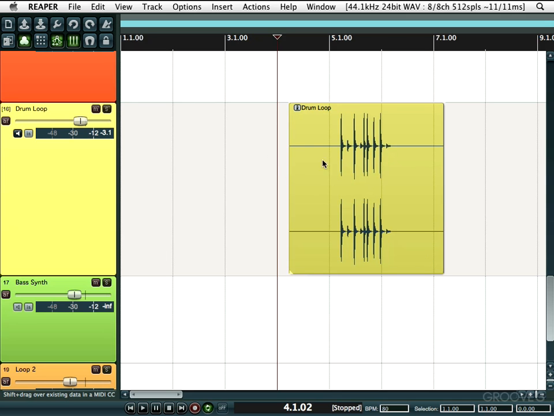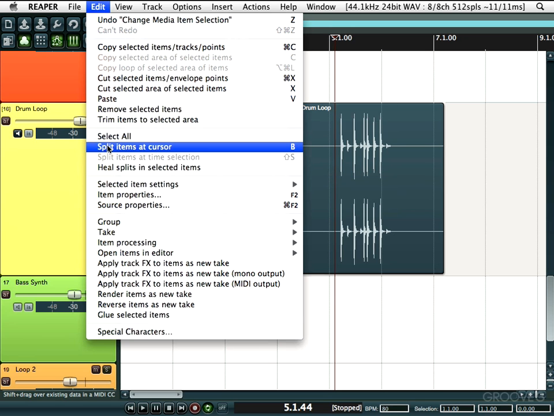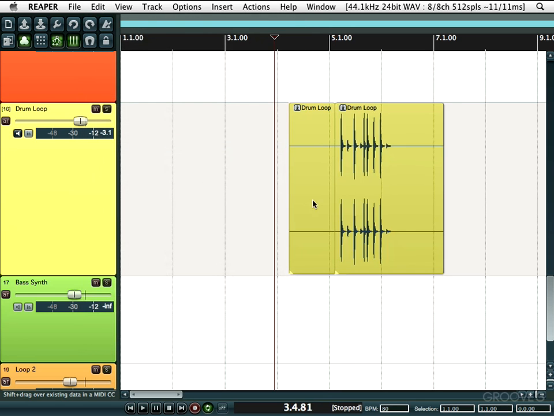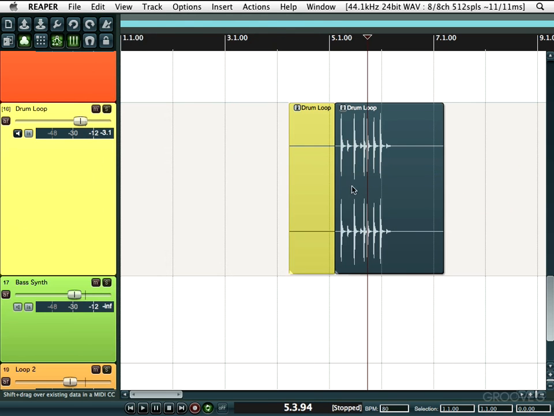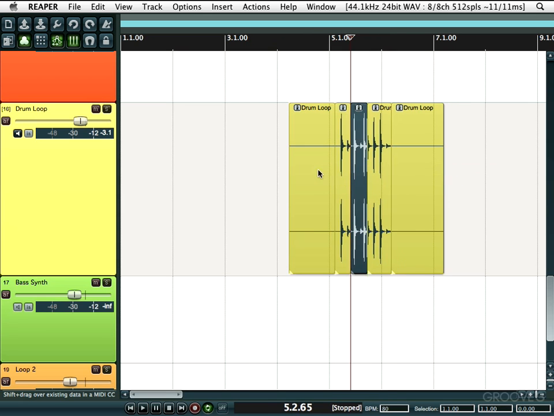So with that selected, I can just go like this, and my edit cursor moves, and then go to Edit, Split Item at Cursor. And it just made two items out of the one item. And the key command for that is S. Just quickly hit that. You can split items at the cursor.